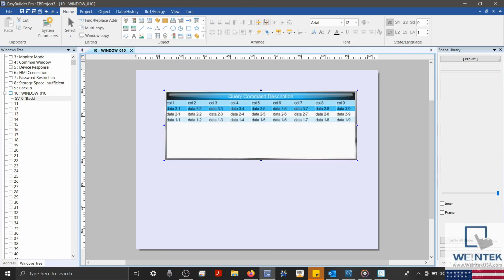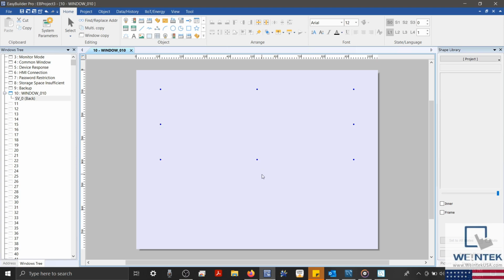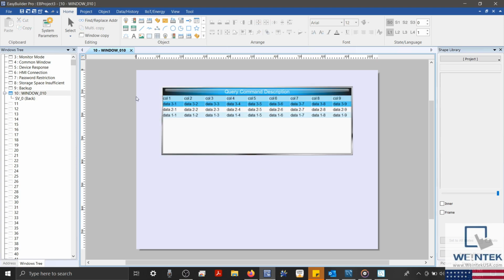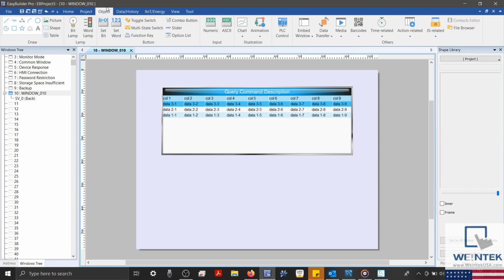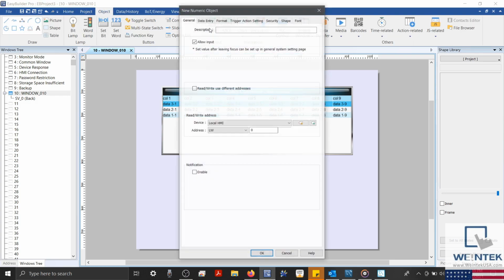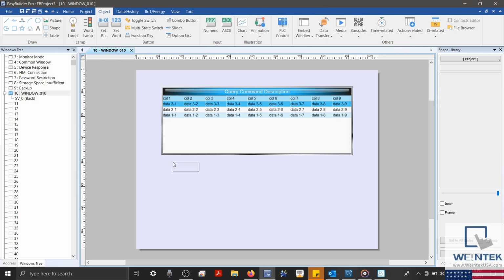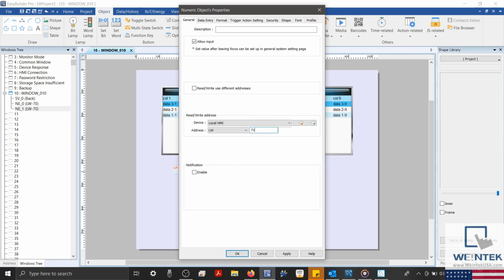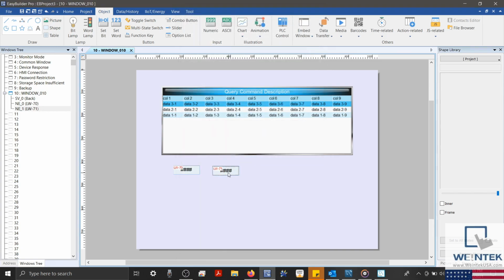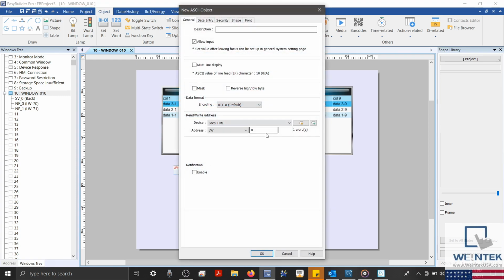Now we'll need to create some objects that correspond to our arguments and outputs. To begin, I'll select the Object tab and add a numeric object, which we'll address to LW70, and this will correspond to the No column of our SQL database. I'll copy this object and address this to LW71 for our Data column. And of course, we also need a 5-word ASCII object addressed to LW72.